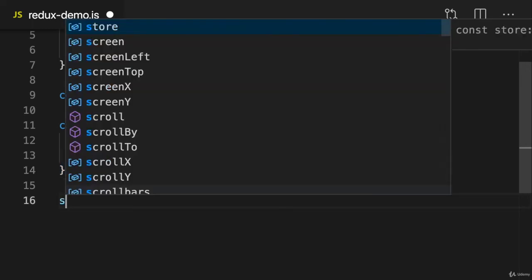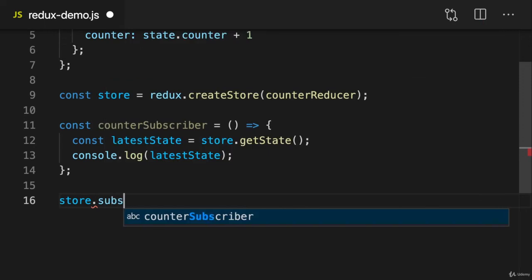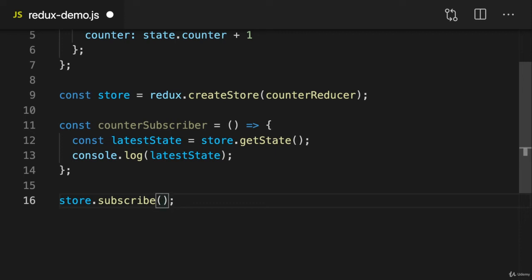And we do that by reaching out to the store and calling the subscribe method on the store, another method which exists there. The subscribe method then wants such a subscriber function. So the subscribe method expects a function which Redux will then execute for us whenever the data in the store changed. So here we now pass the counterSubscriber to subscribe.